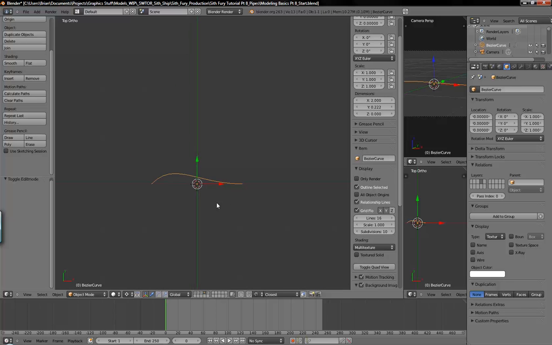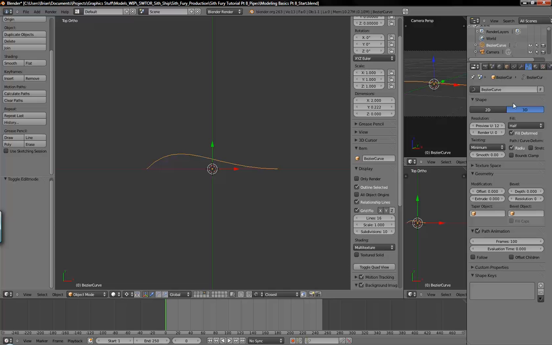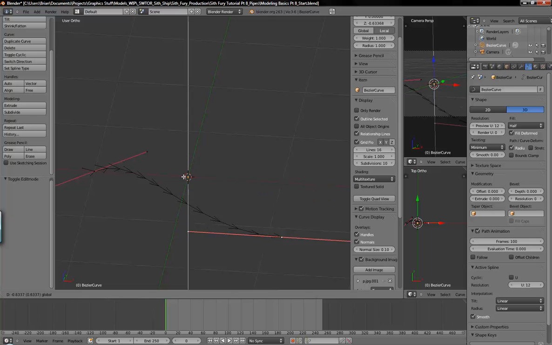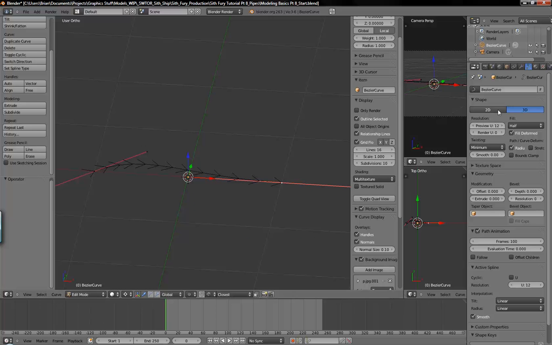Now the easiest way to make a pipe out of this is just tab into edit or object mode, sorry, and go over here to the curve menu. And I just leave this selected on 3D. All this does is allow you to move it along the z-axis there, because if you put it in the 2D mode, it's stuck to the plane that you put the curve on. So I just use 3D, gives you a little more freedom there.